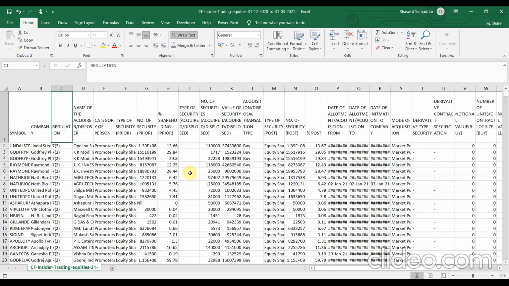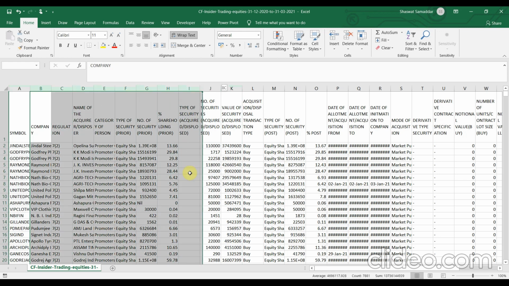Now, I do not want each and every column that is being presented in the report. I only want two columns, namely the symbol column, that is the A column highlighted right now, and the second one is the K column, that is value of security. So I will go ahead and delete all the columns except those two.